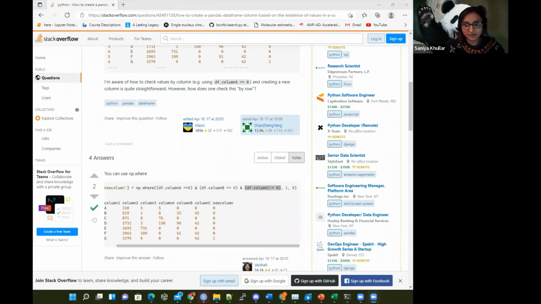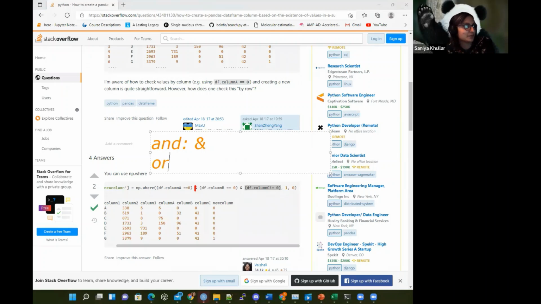If you need to do this with or, then all you need to do to make this an or is to just change this right here from an and to an or. An or is just the pipe. So an and is given by this ampersand, and an or is given by this pipe.